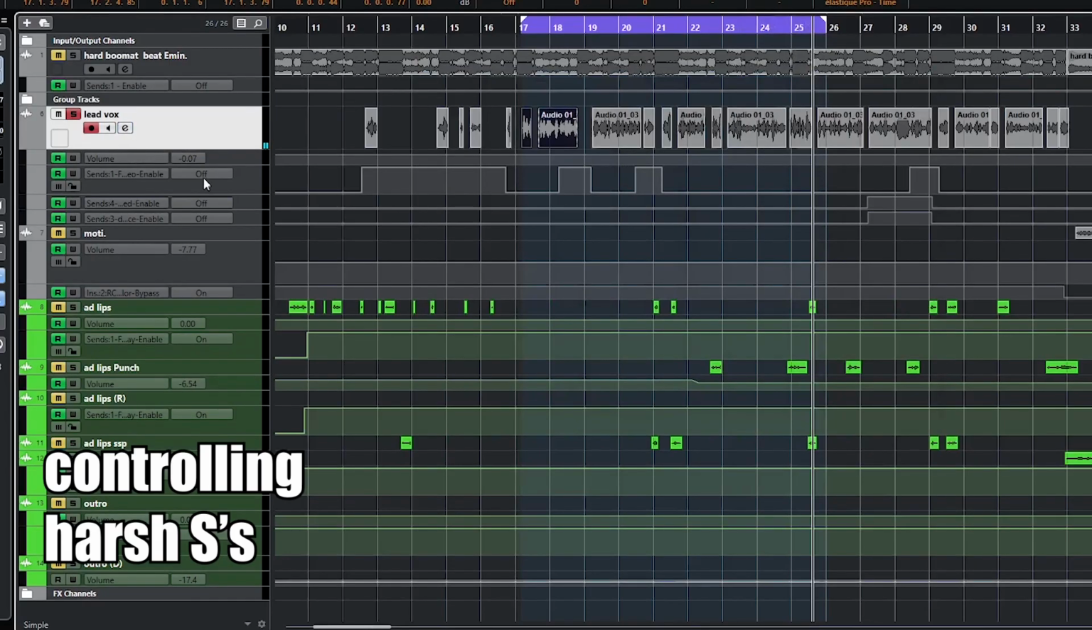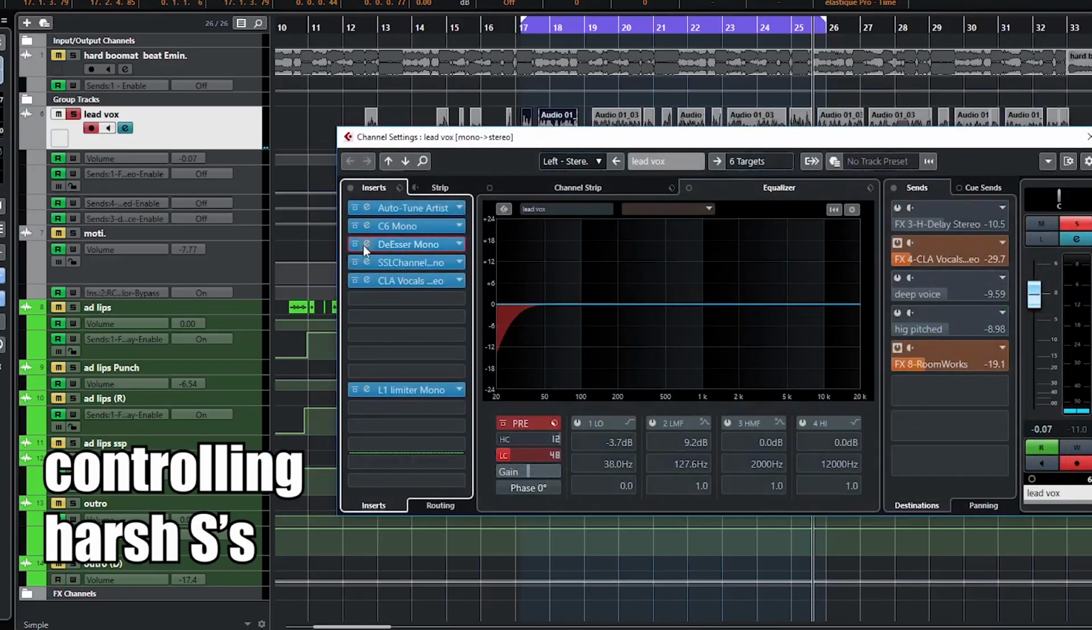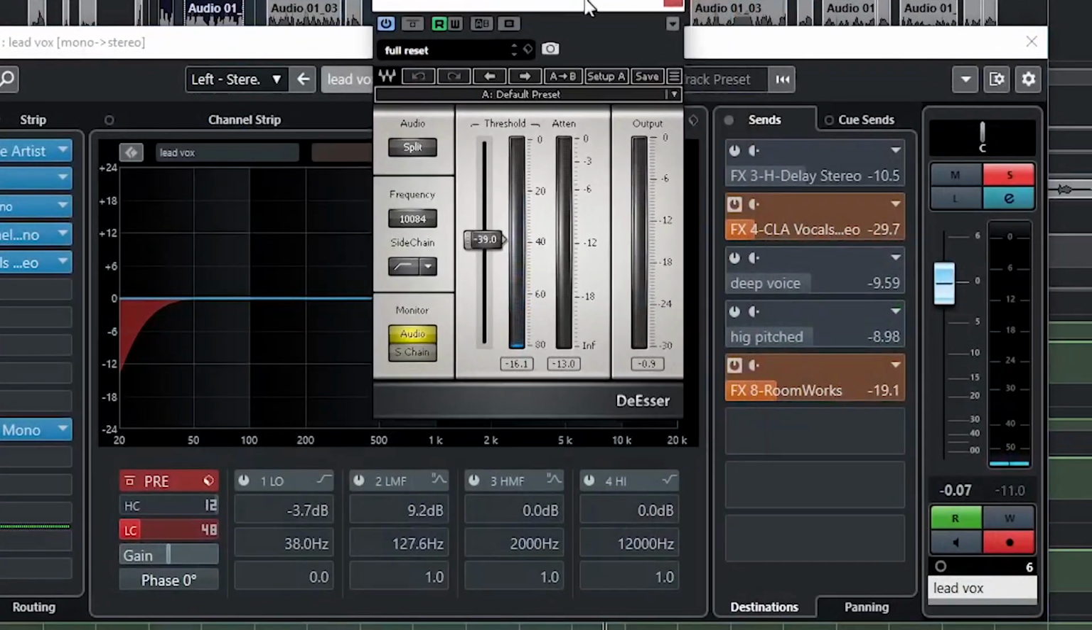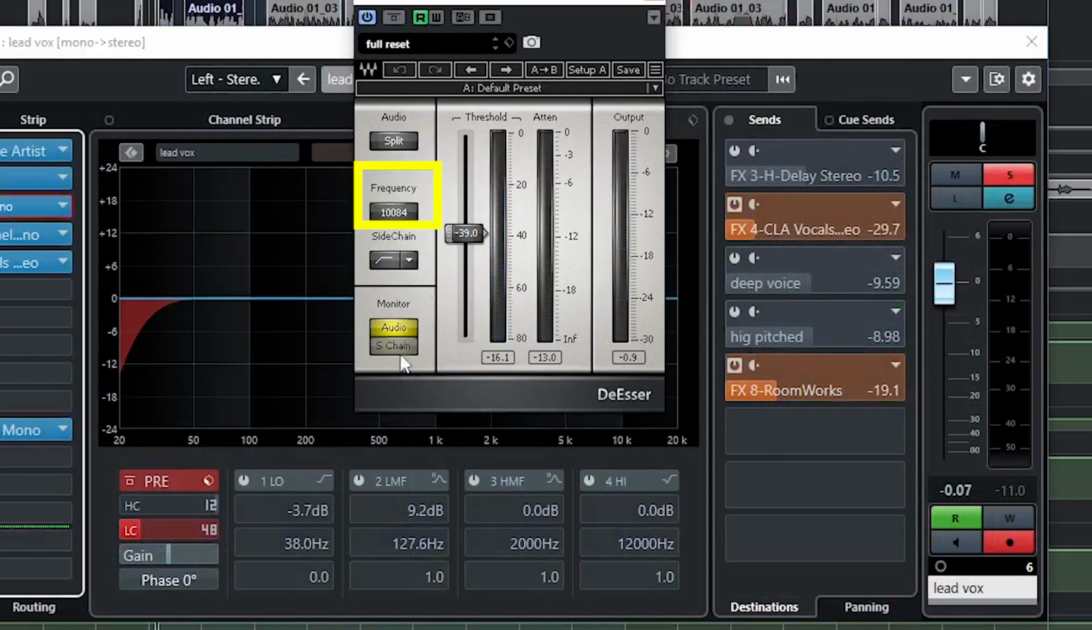Next up, I then further control the sibilance with a de-esser. I sweep across the high frequency and set the range to about 10 kHz.